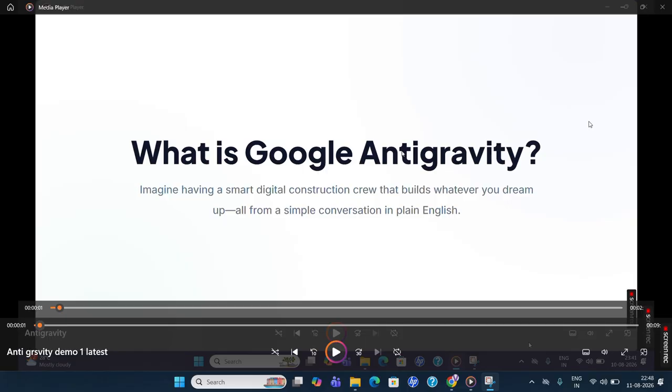Today we are going to see this new technology, friends. What is Google Antigravity? It was introduced, I think, 10 months back, friends. So we are going to see this today. What is Google Antigravity? Google Antigravity is an AI-powered software development and agent-first platform created by Google.